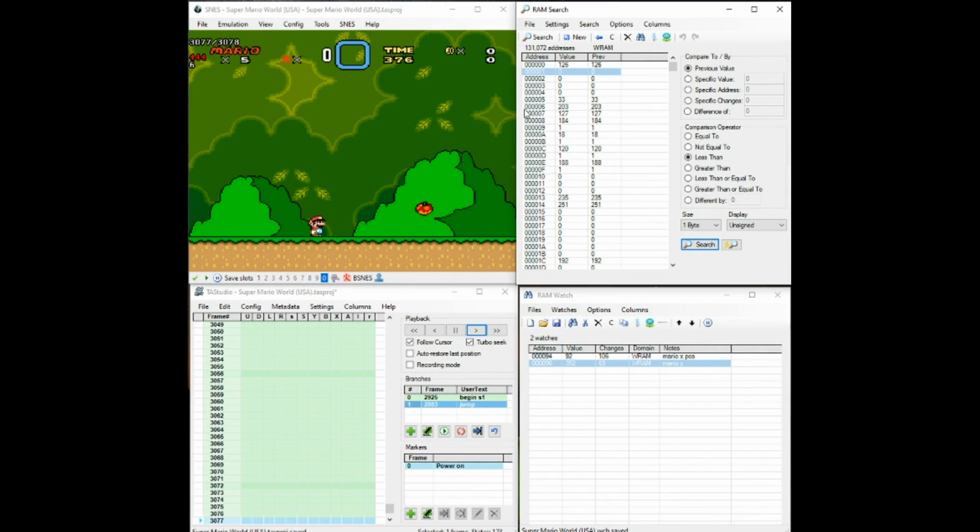Now to find speed, we need to be able to make Mario's speed vary. Because if it was just constant, it'd be fairly difficult to find. And it really wouldn't matter if it was constant. We wouldn't need to find it. So what we are going to do is we know that Mario can run. So we are going to make Mario walk, and then we're going to make him run. And we expect that these values will be different. So to start, we are going to, no jumping.